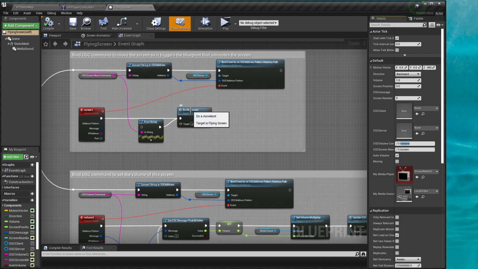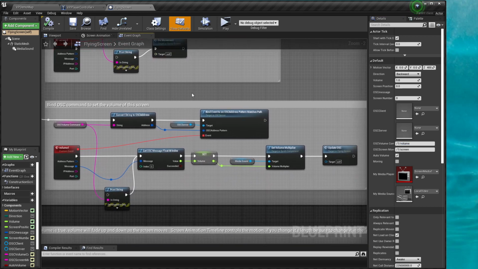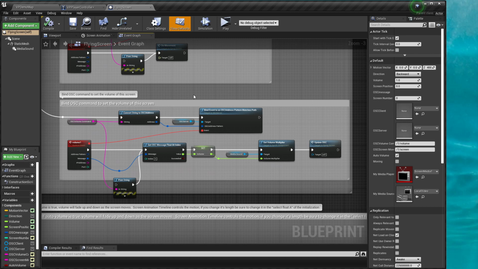And in this case, it calls an interface called do movement, which is another part of this flying screen actor. It's done as an interface so that other things can call it to make the screen move besides just the OSC messages. This second block here binds the OSC command to set the volume on the screen, and it works almost exactly the same as above.